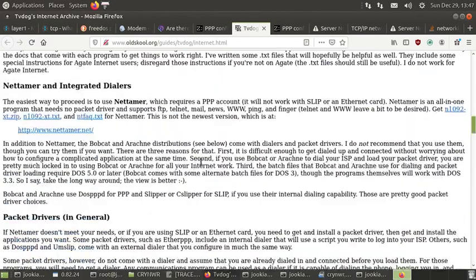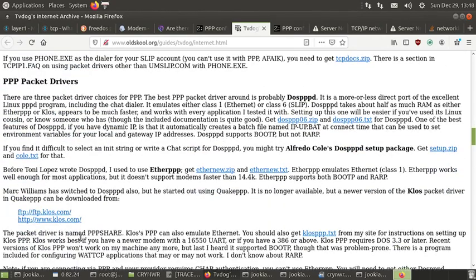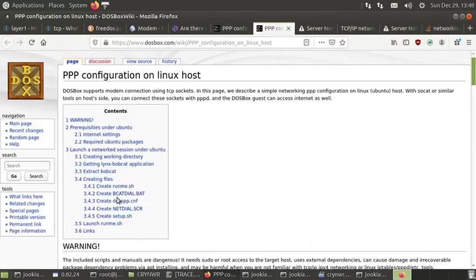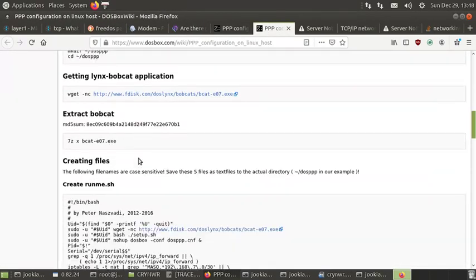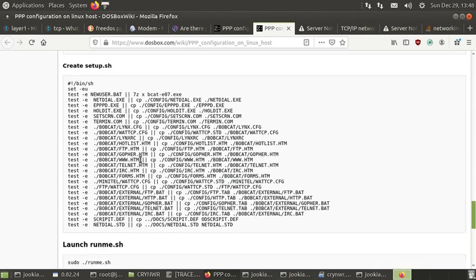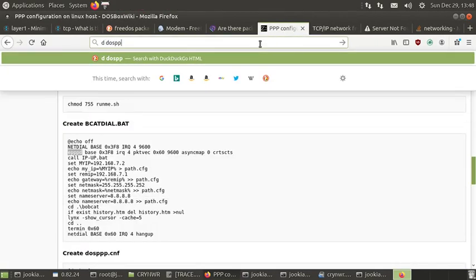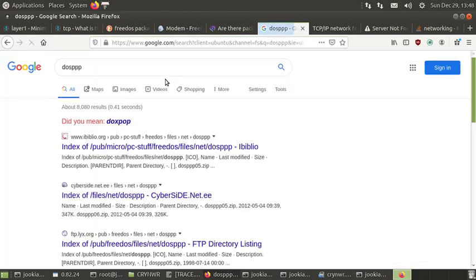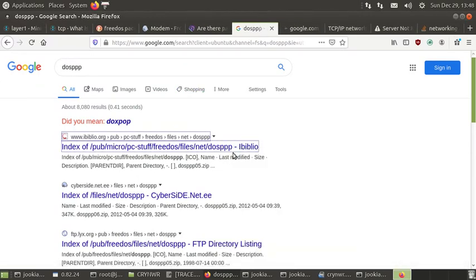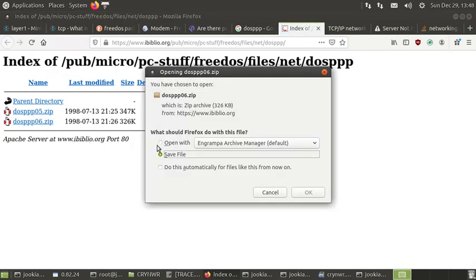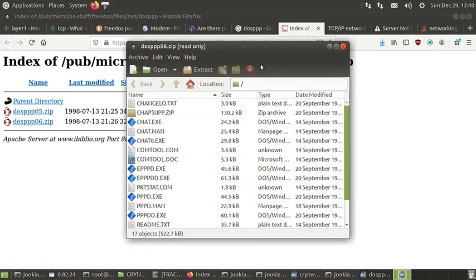DOS PPPD. What about EPPPD? Starting to remember why I didn't use PPP. It might be time to dig into DOSBox. Oh, there's DOS PPP. Let's get this open. Does it have any source code?